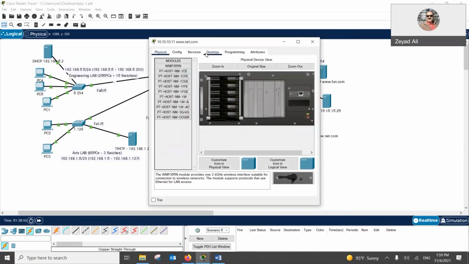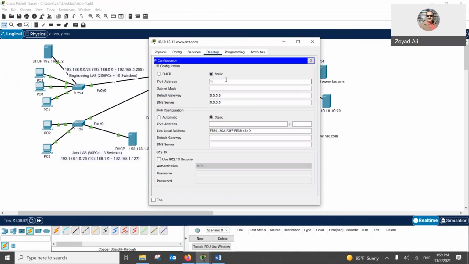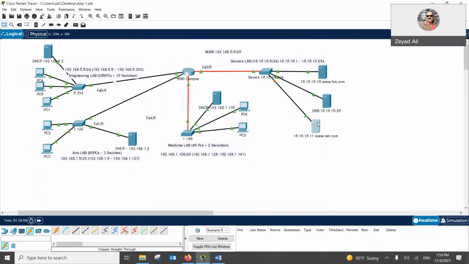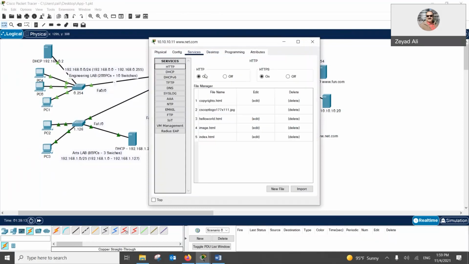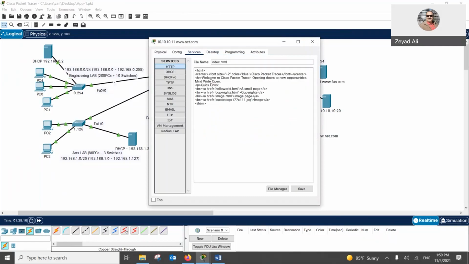Now, first, give it what? IP address 10.10.10.11, subnet mask 255.255.255.0, gateway 10.10.10.1. That's it. Now, we need to go and configure the web page. Service, HTTP, very simple HTTP. And I just add this to show you that it works. Okay, what is this one?